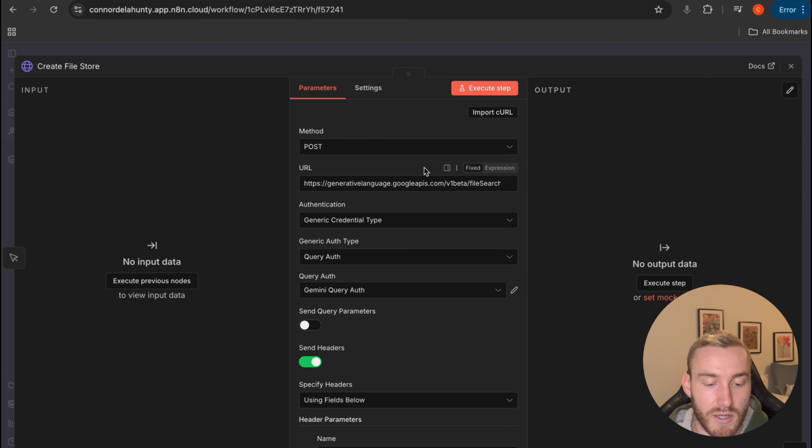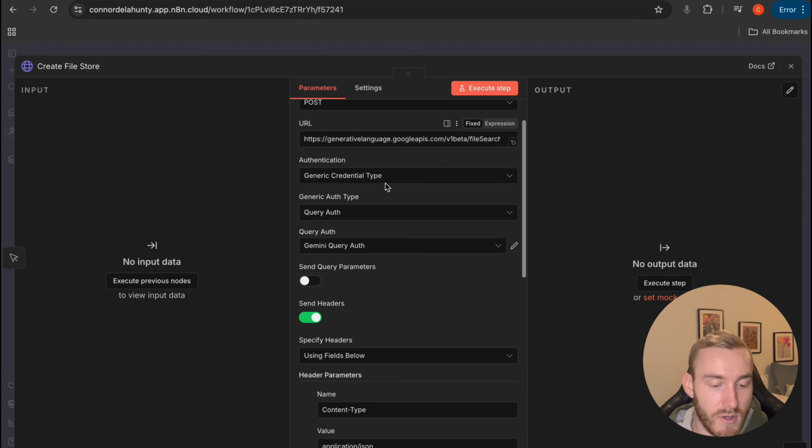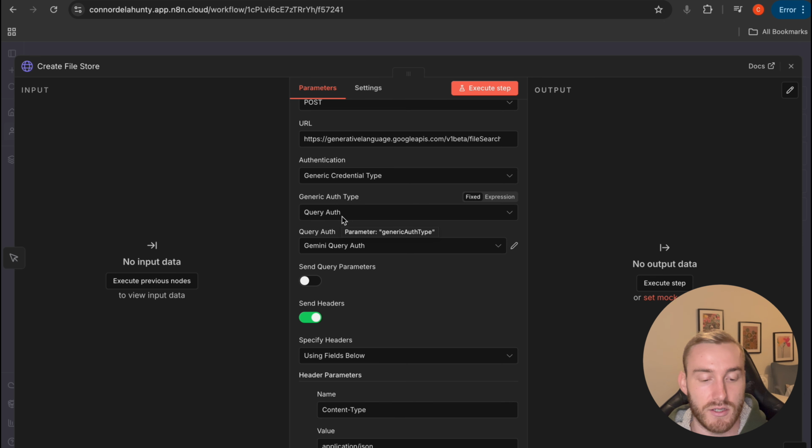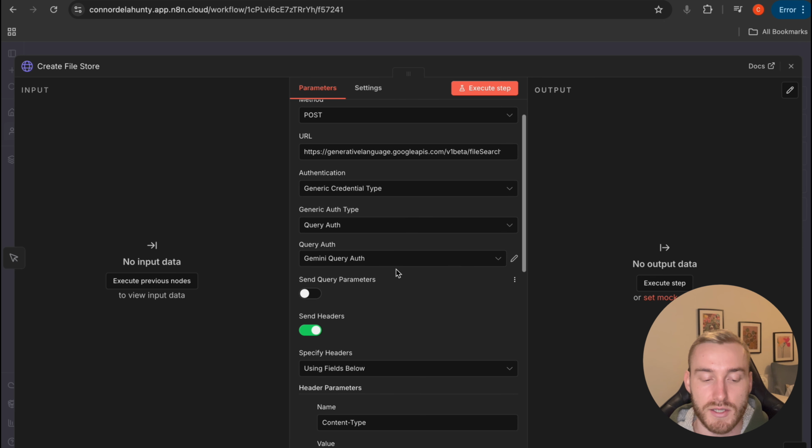And what we're going to do is go into the first step here. Okay, and you would need to set up a query authentication. So we're sending over a query, and you could do this manually, but the easiest way by far is just to create an authentication, and then you can just use that over and over again.